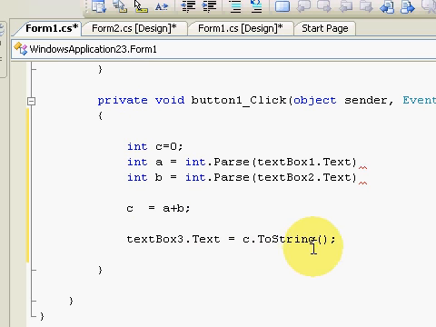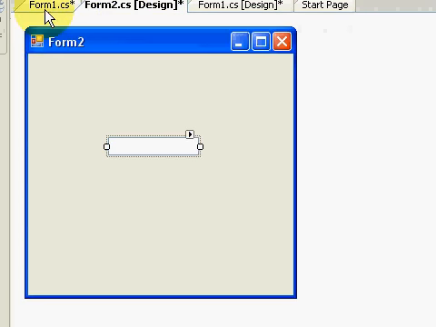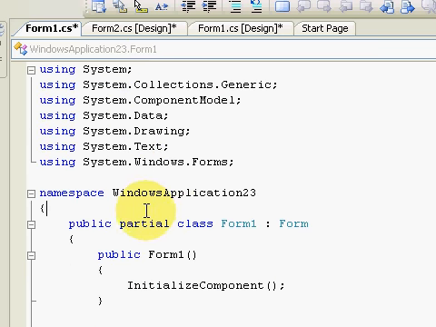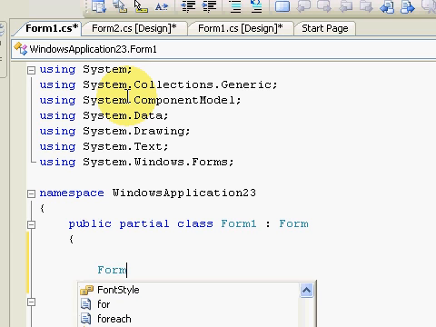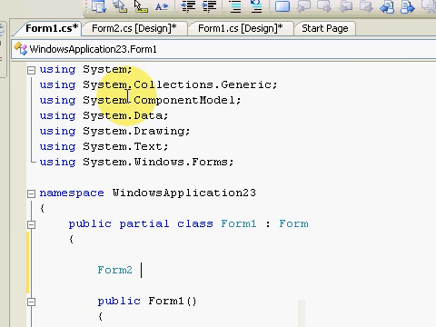Okay, now how do we get the value of text box 3, or the sum, or the c, into Form 2? First, you need to declare Form 2 in Form 1. How to declare? It's easy. Just type the form name, Form2.